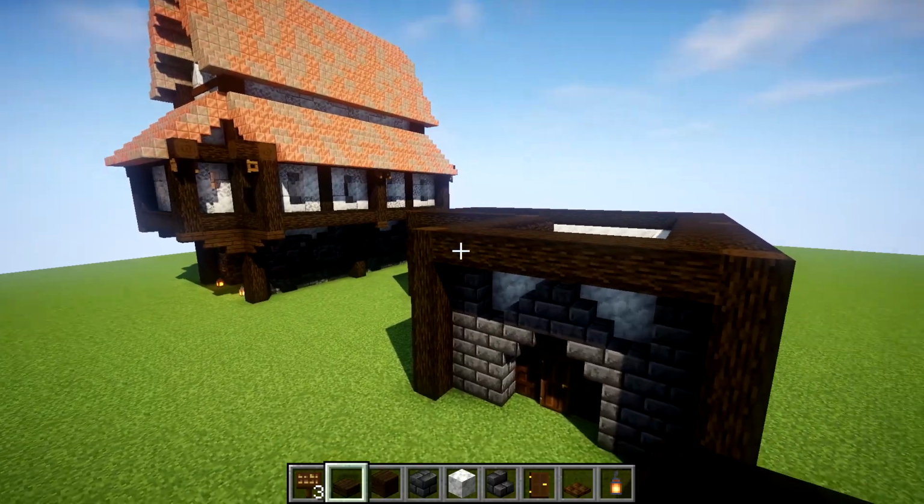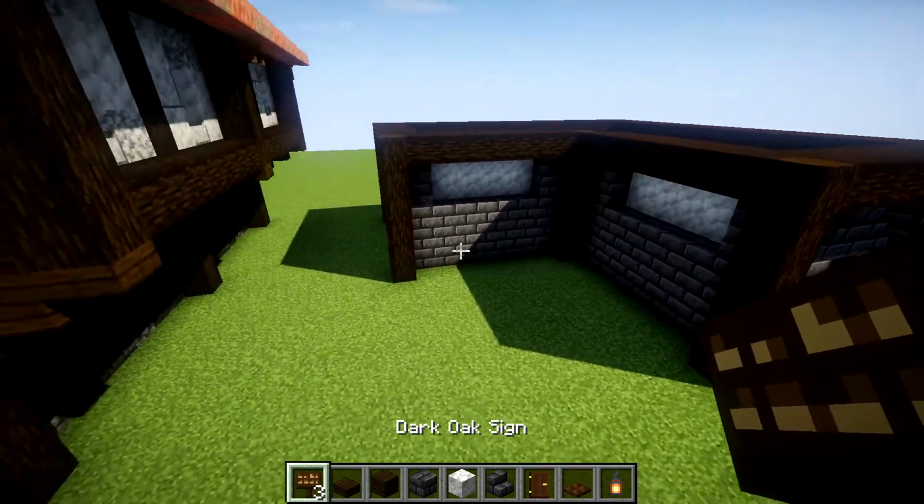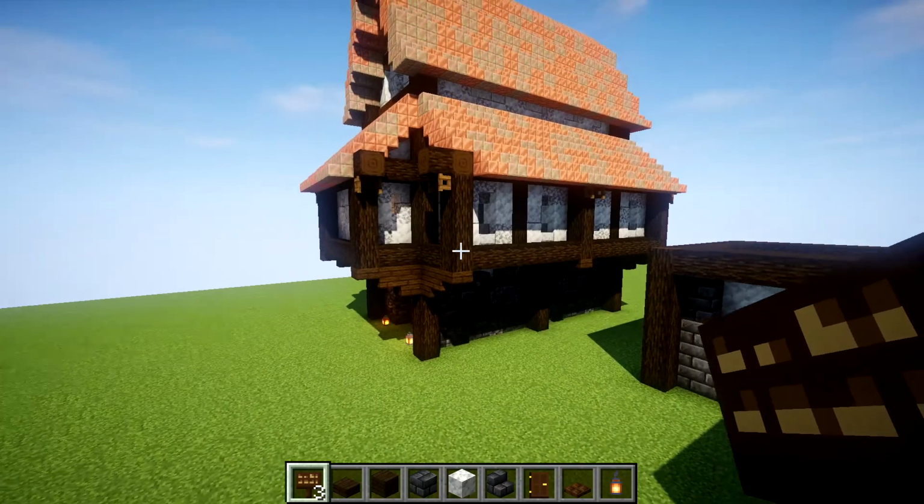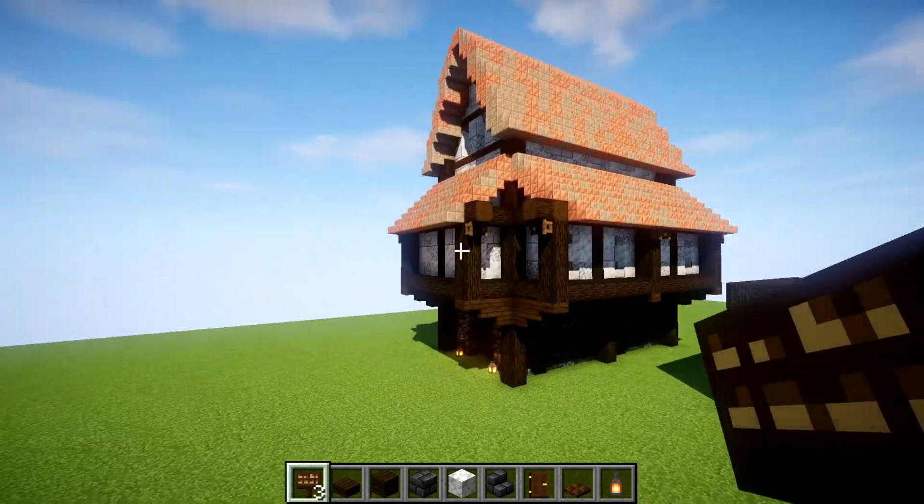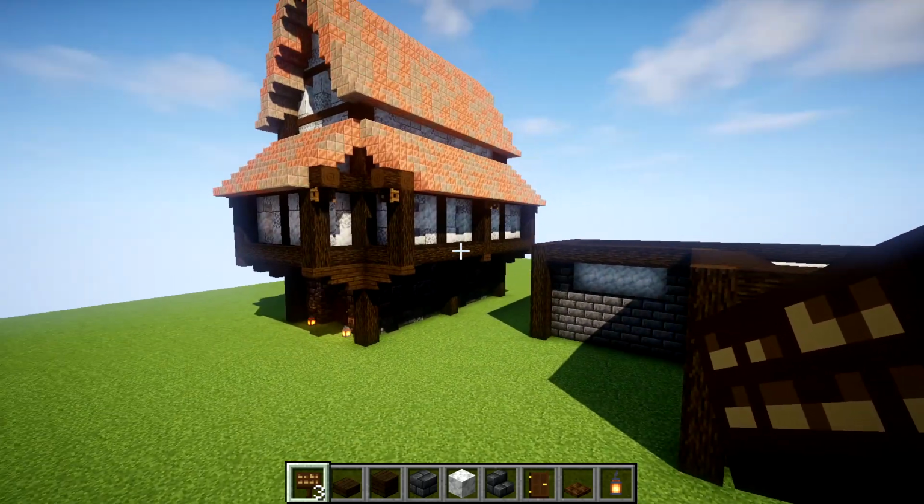Alright, so that pretty much does it for all the deep slate part of this build. And again, I didn't do it, but of course the dark oak signs look really great going along there. It's details, as you can see here. Now moving on, we're going to do these little, I don't even know what to call them, but these little pieces that stick out from the roof.